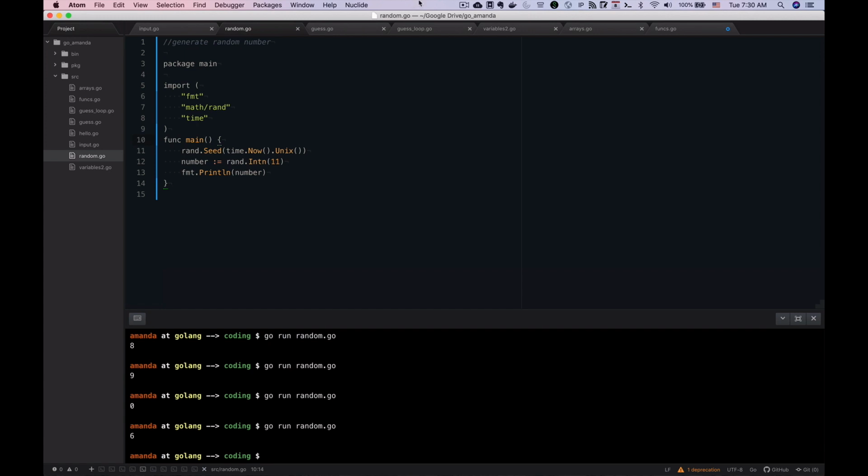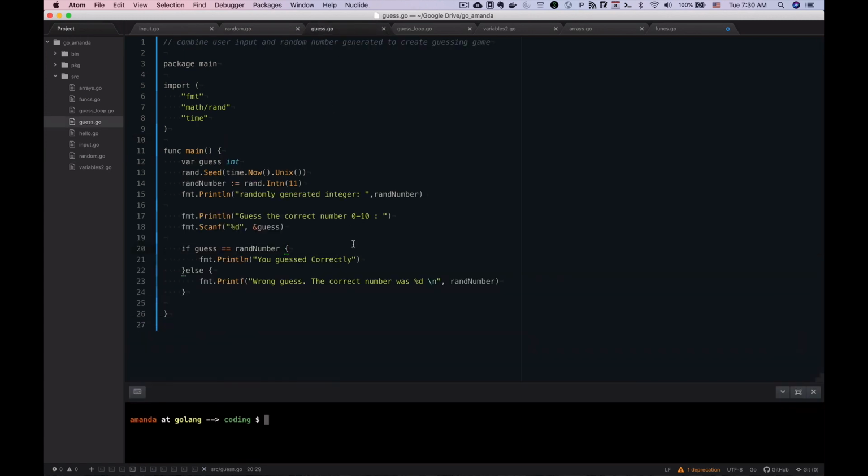Okay, moving on. Now we have a very simple guessing program that generates a random number, and then asks you to guess that number, and you only get 1 try. Everything should look familiar so far. We're creating a guess variable in line 12, seeding the random package in line 13, and generating the random number in line 14. Then we display the randomly generated value in line 15, and in line 17 we ask you to guess the number.